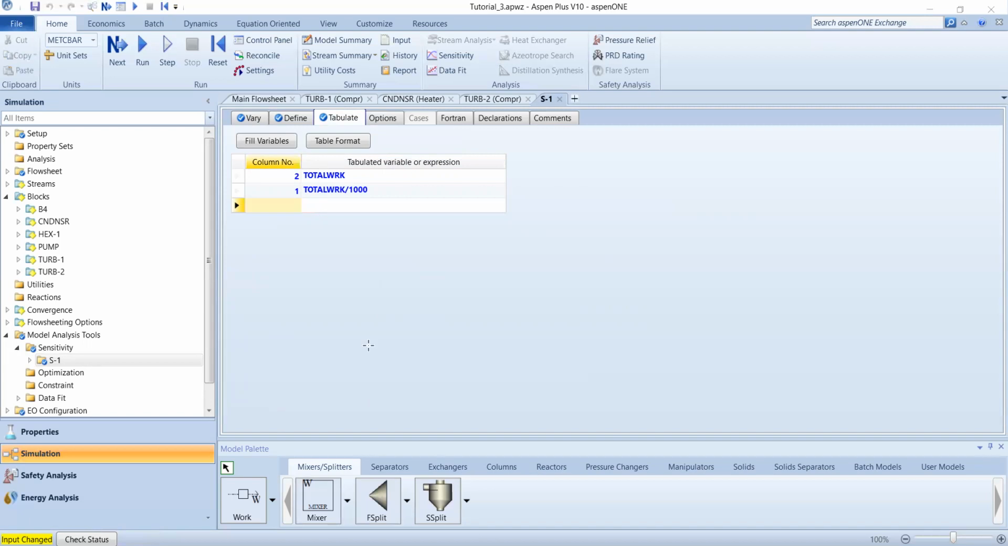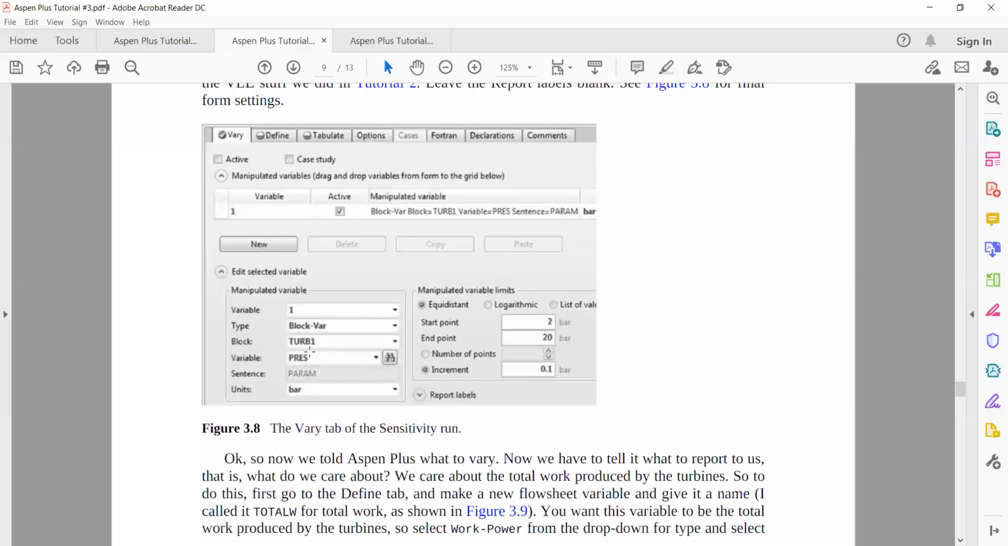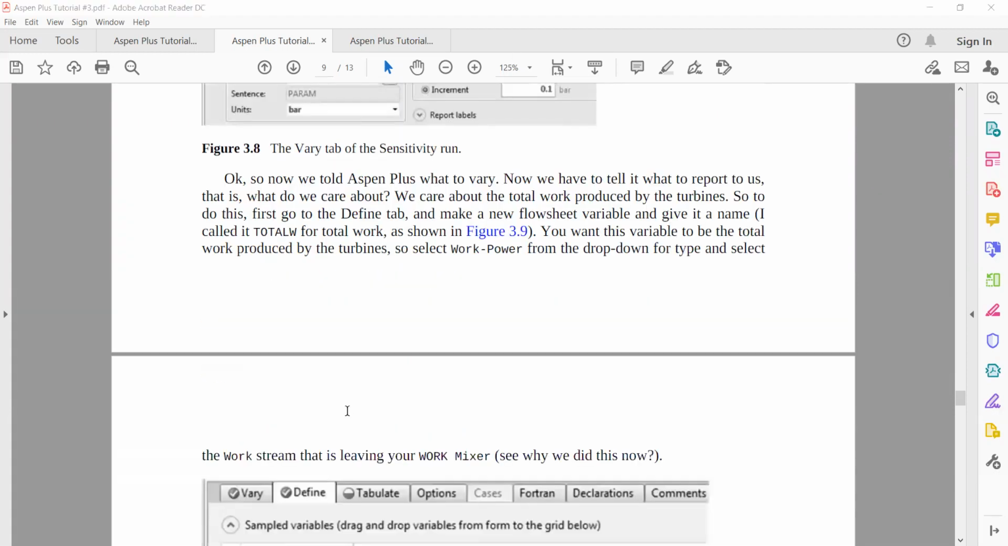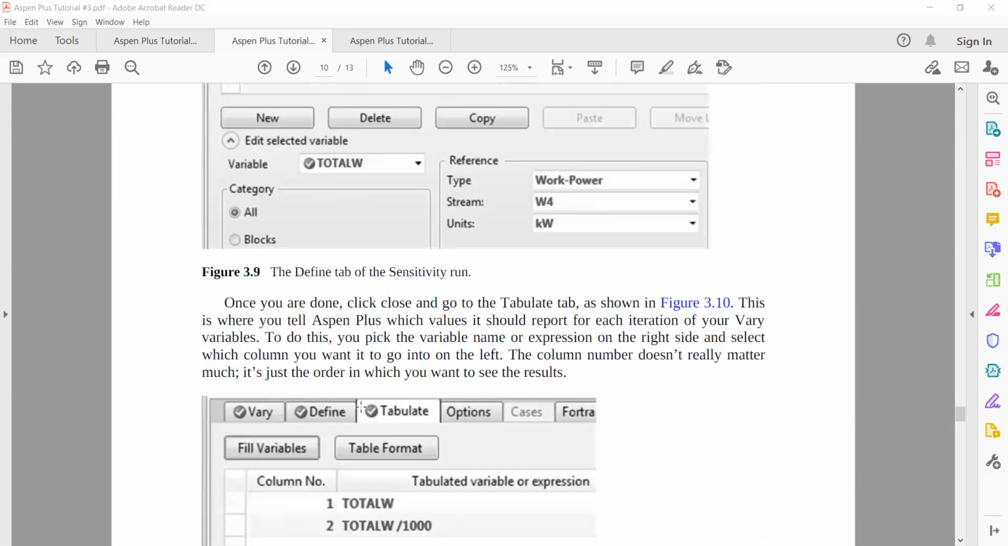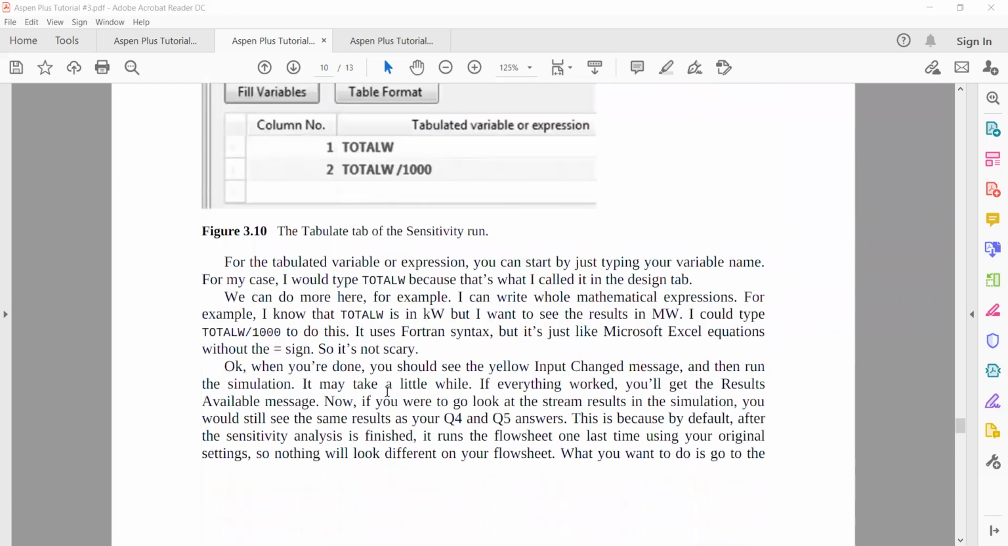Okay, let me have a look at the tutorial, see if it wants anything else. Let me go back to the tutorial right here. So this is what we did. We found the block variable turbine. We set from 2 to 20. If I set it to 25, doesn't matter. We defined the total work W4, and we set these 2 streams.